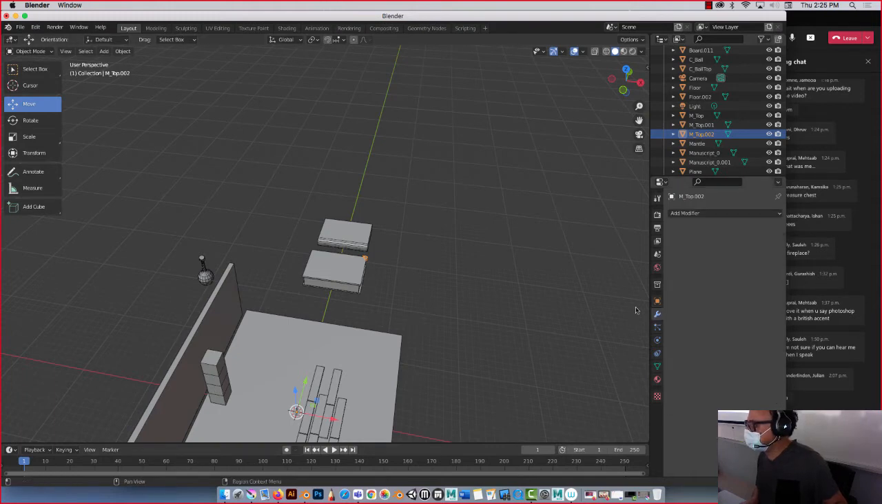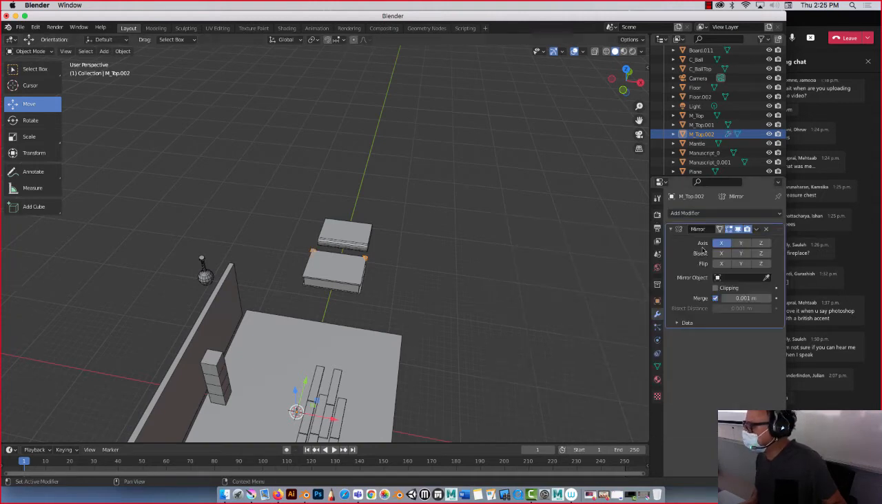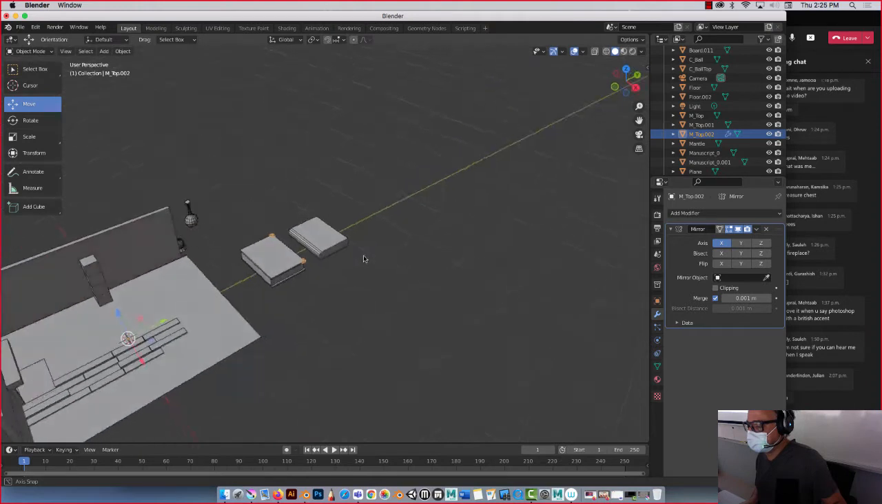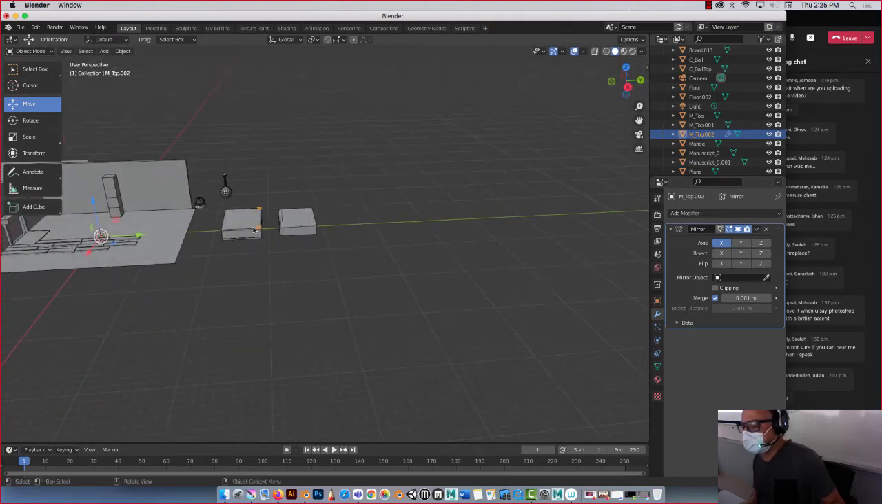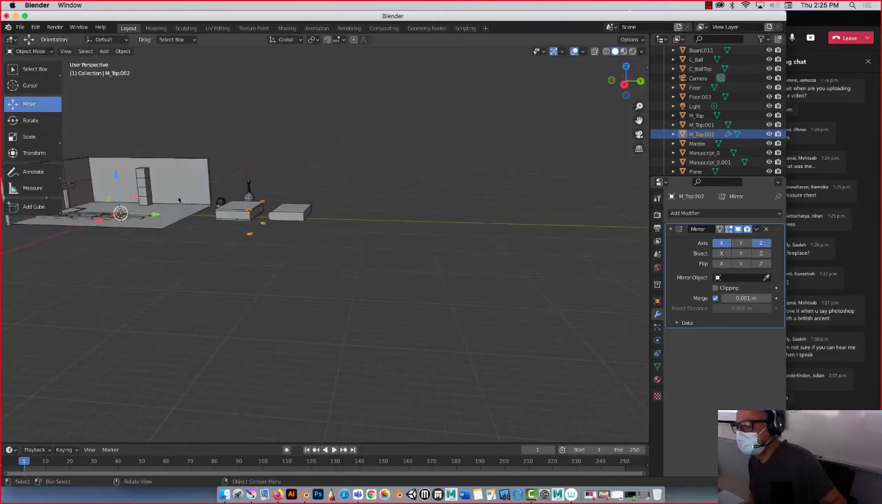So we'll go to the wrench, go to mirror on the modifier. Where are you, buddy? Here. There, it did it. It's on the X right there. So it just mirrored it there, okay? Now I could mirror it again on the Z, possibly. How else did I do it on the Z? Oh yeah, baby.